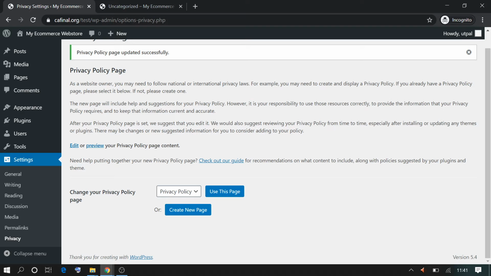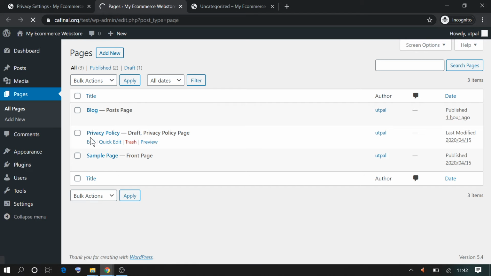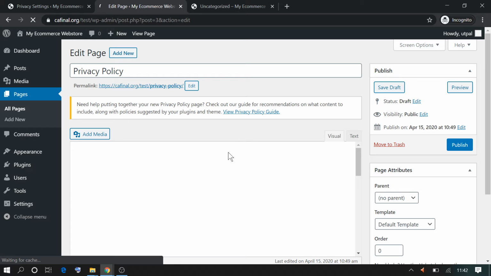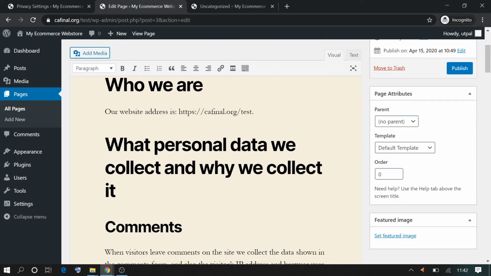WordPress by default gives you a privacy policy page which is in drafts most of the time. Let me see if it is there in this category as well. Yes, it is there in the drafts. We can just edit this privacy policy page, and you can also view the privacy policy guidelines as well.